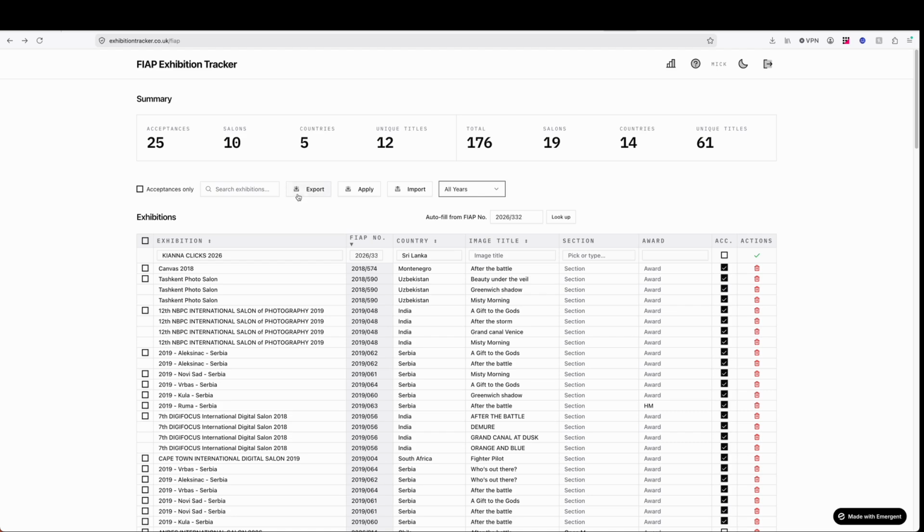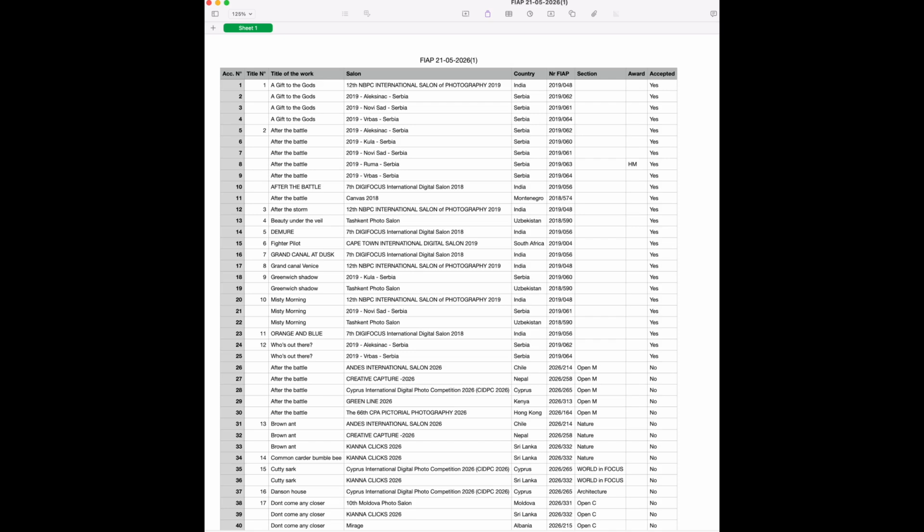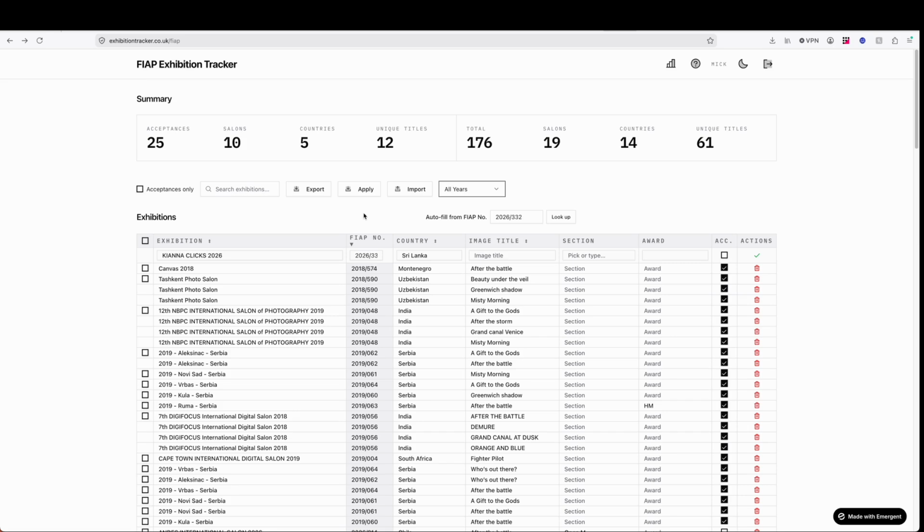And the other thing is you can export, and you want to do this on a regular basis, and this is what it looks like. So this will export all your items, and if need be you'll be able to use that to import it all back in if there's a problem.